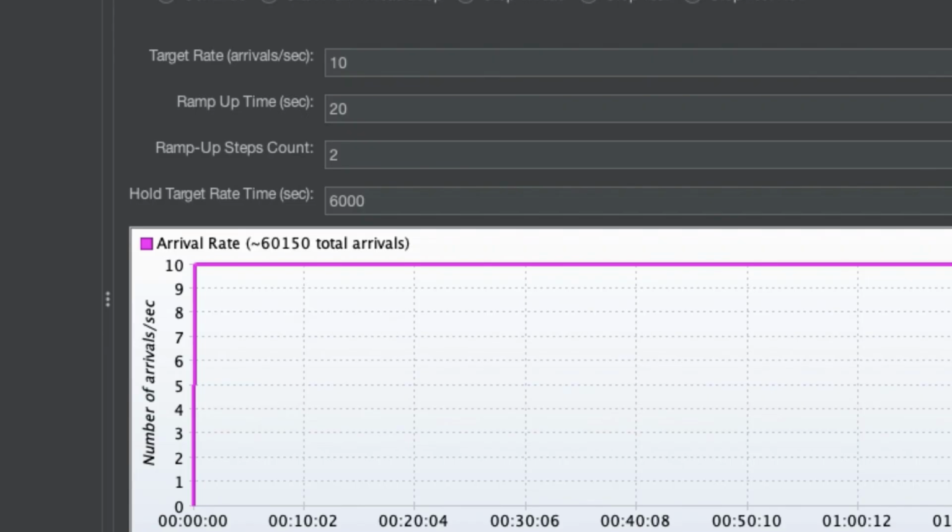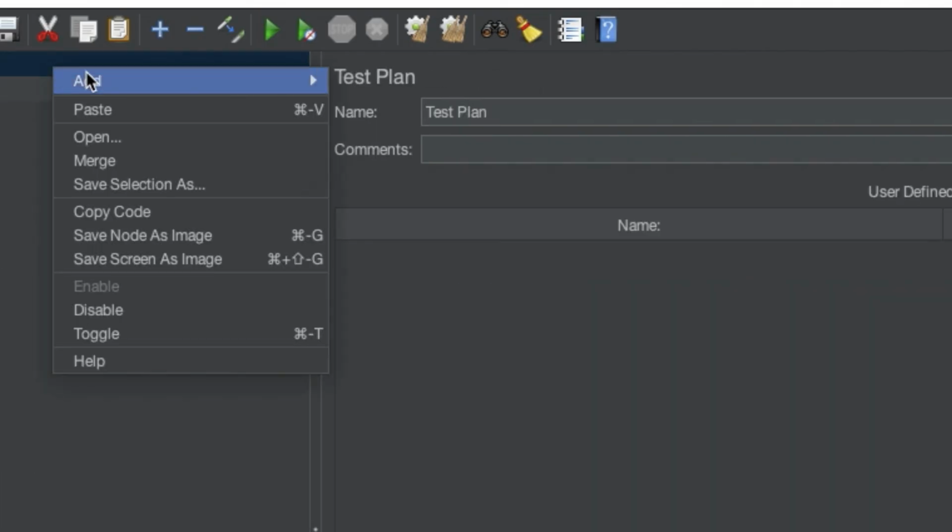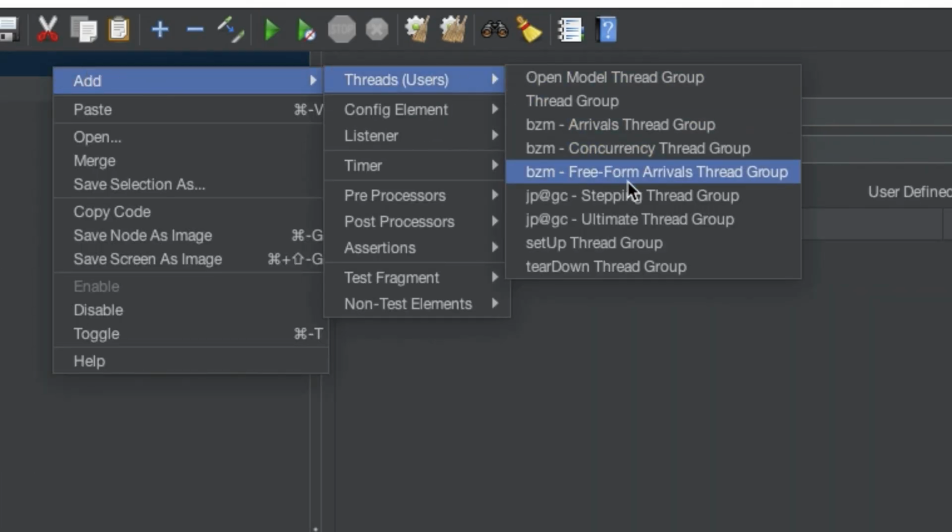In another video we can explore other thread groups. The next one I'm going to show you is the stepping thread group, and we will see how that works.